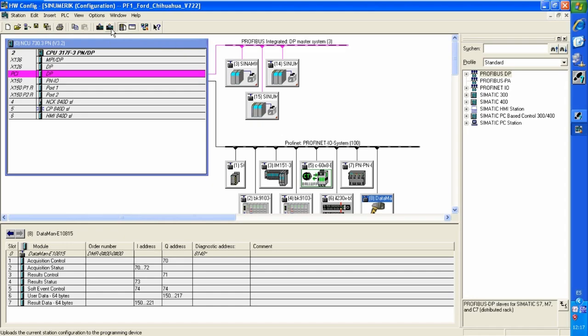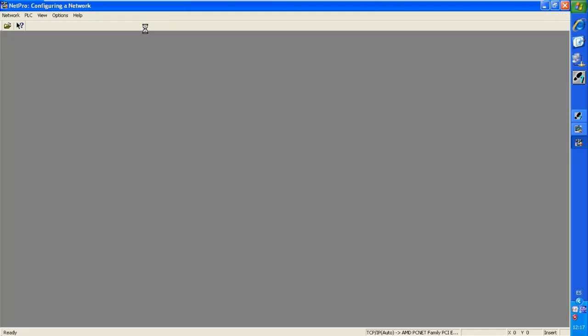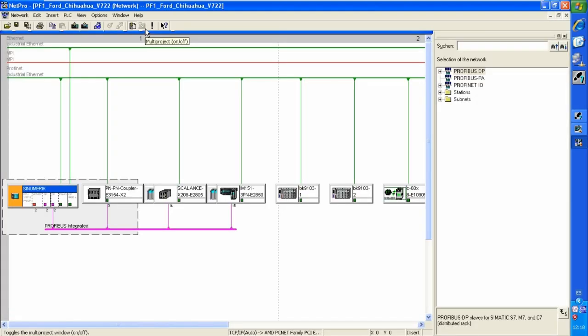And finally, we can select this button in here that says configure network. And as I told you before, some of these devices are going to be connected by Profibus. Meanwhile, the other ones are going to be connected by Profinet. So you are going to see in here that this device, also this one, and finally this one in here are going to be connected by Profibus. And for Profibus, you are going to see this bar in color pink. Meanwhile, Profinet is going to be in color green.